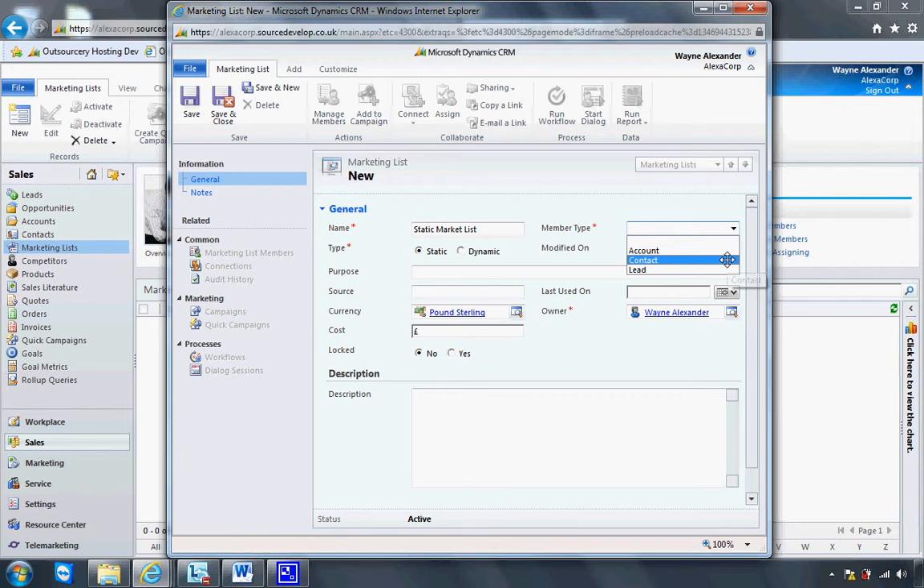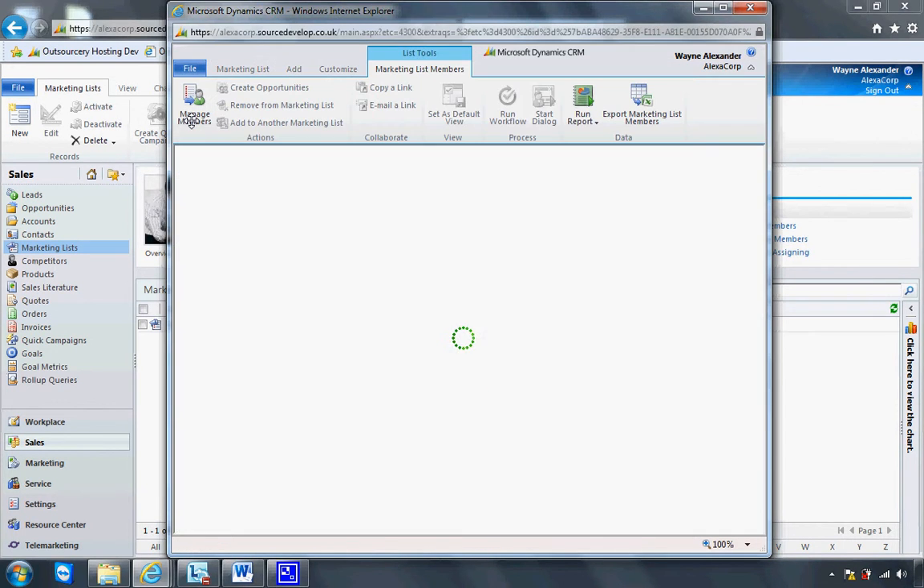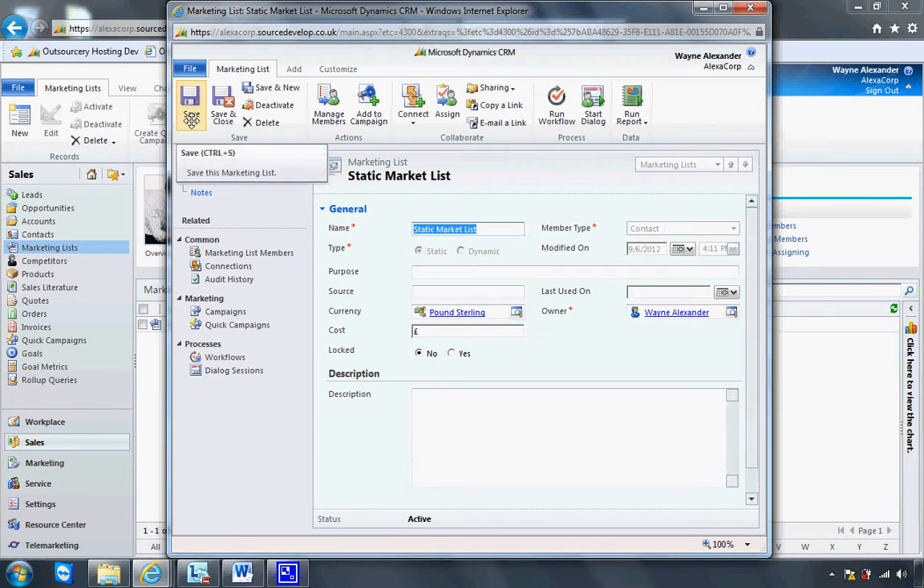Now I'm going to just select contact. I can put in a purpose and a source for my marketing list, also a cost if there's one associated to it, and also a description as well. What I'm going to do is hit save, and once I hit save, I just want to point out that, as always, the left navigation will become active, but also very importantly, the member type and the marketing list type are now read-only fields. So in other words, once you select a member type and the marketing list type and hit save, it cannot be changed.